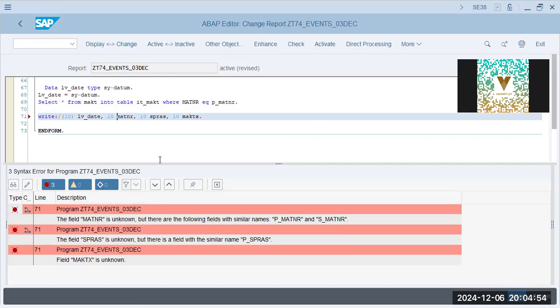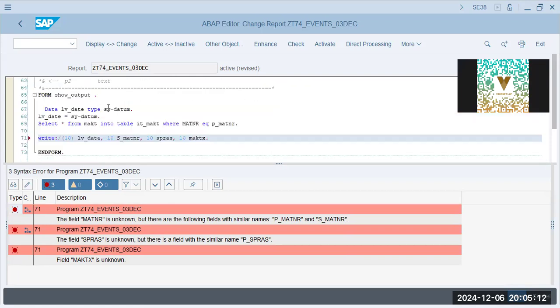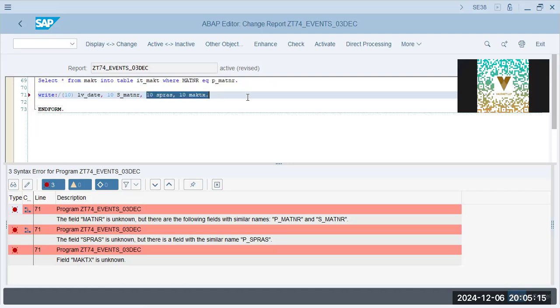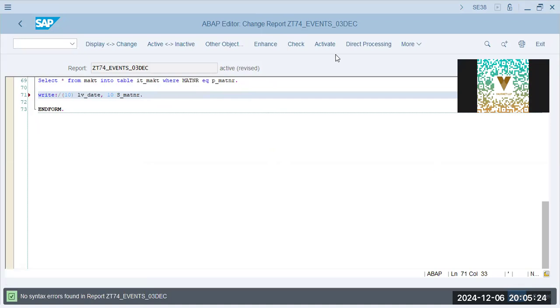Matnr is unknown. Okay, Matnr is unknown. S Matnr. Similar names. S Matnr. Spras is unknown. Okay. Omit this. Check. Syntax errors. Activate.